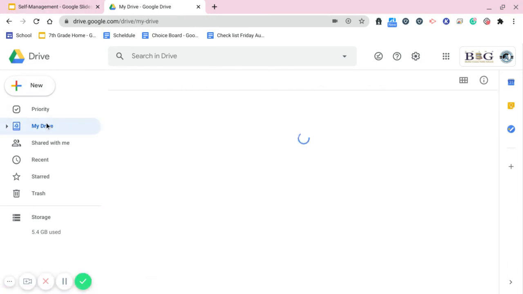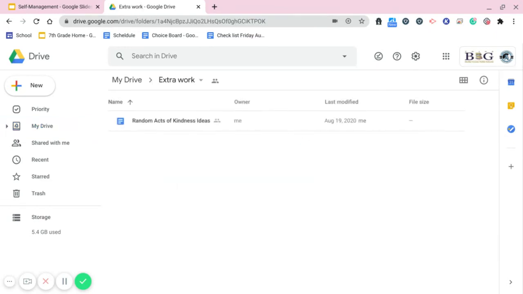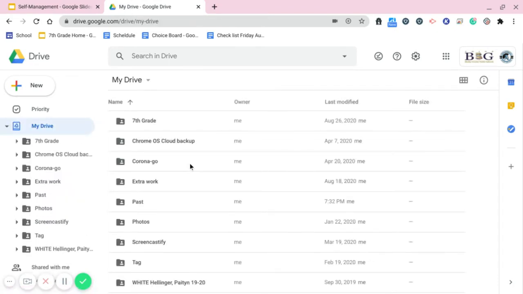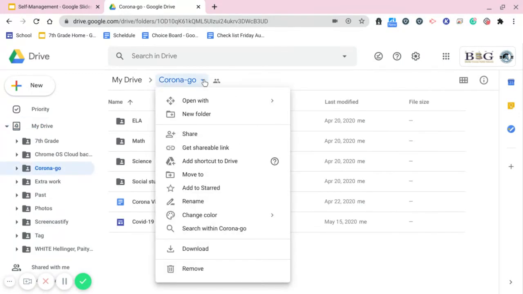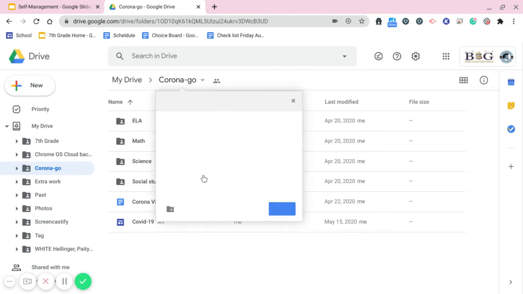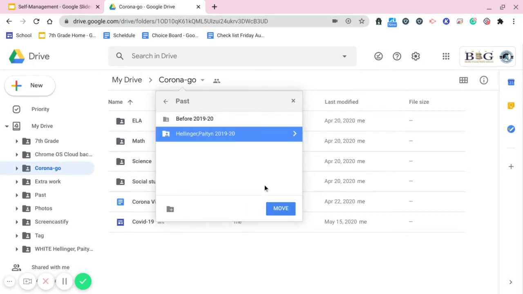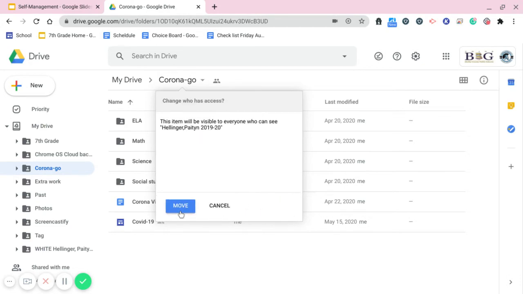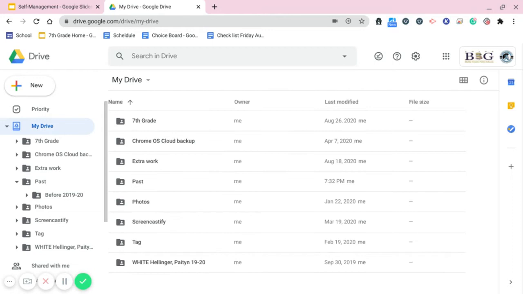So then we'll go back to my drive, and what you want to check is that my elementary isn't there anymore. Okay, this is extra work that I have made that you all will see what to do with in a little bit. So, okay, Corona Go. So all of this stuff can go with Past, and then the 2019 and 20 folder, because we did not have Corona Go whenever we were. So then we have my past folder.